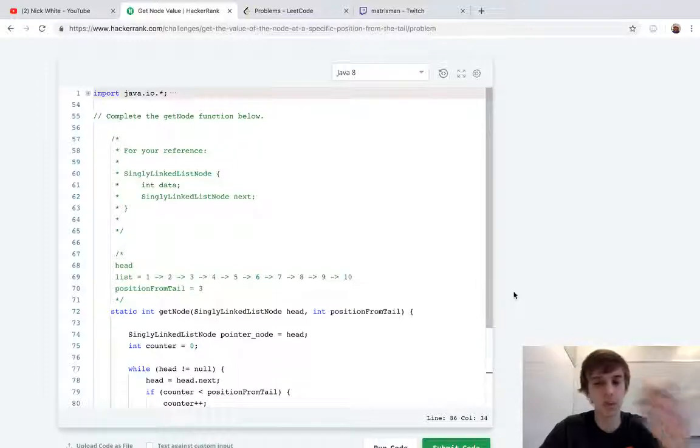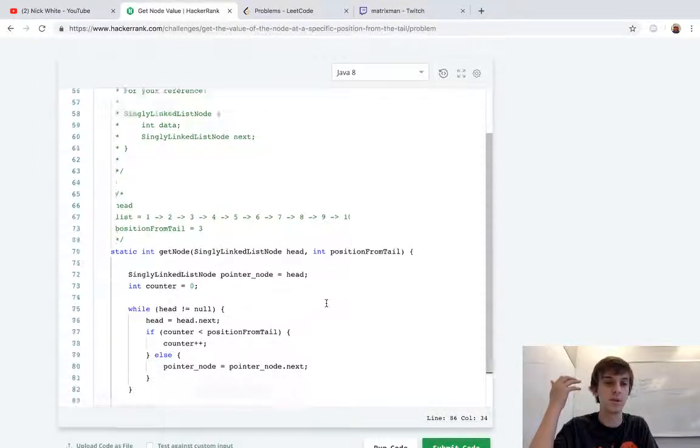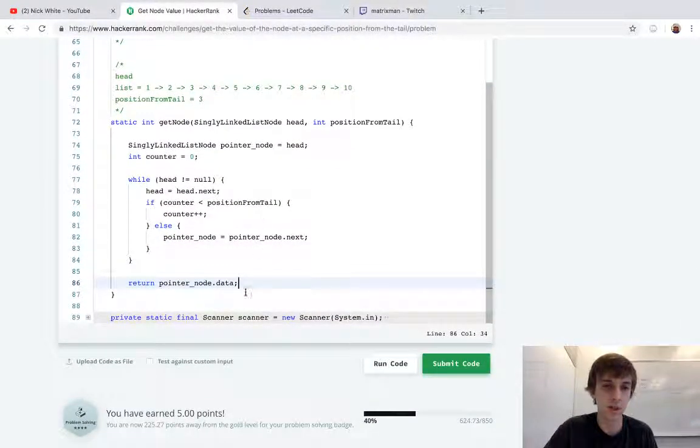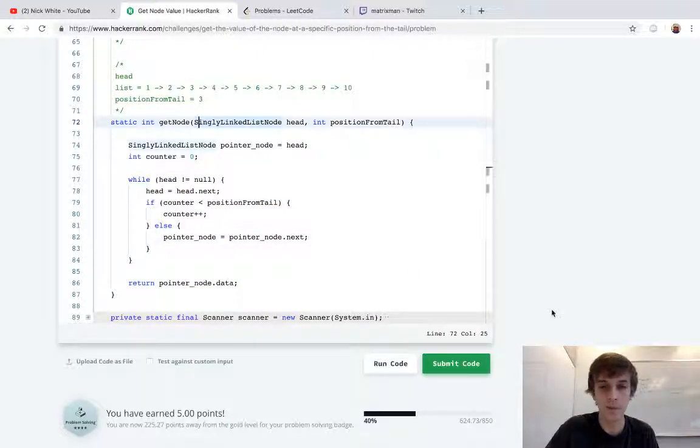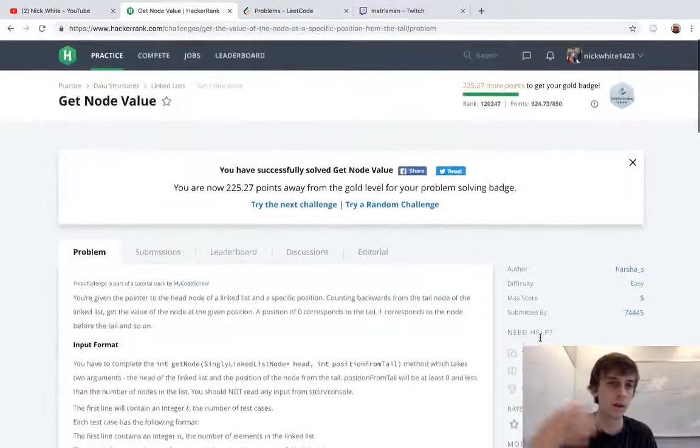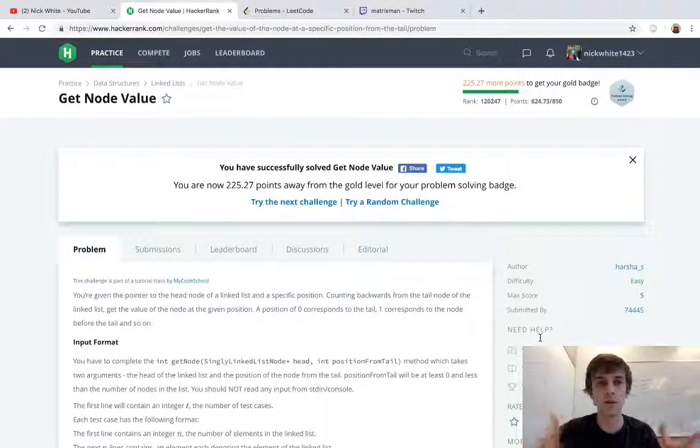Hopefully I did a good job of explaining it. It's kind of hard to explain because it is a little tricky solution. Maybe just look at it and digest it a little more. But it's really cool. I haven't seen that one before. That was interesting. That was Get Node Value.